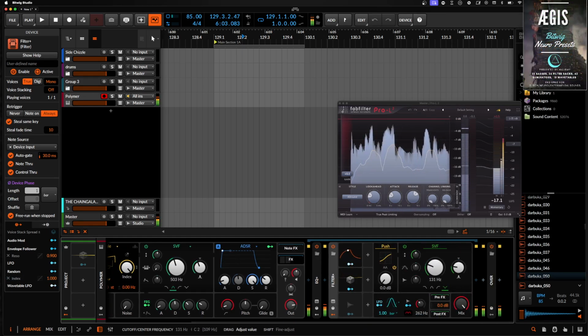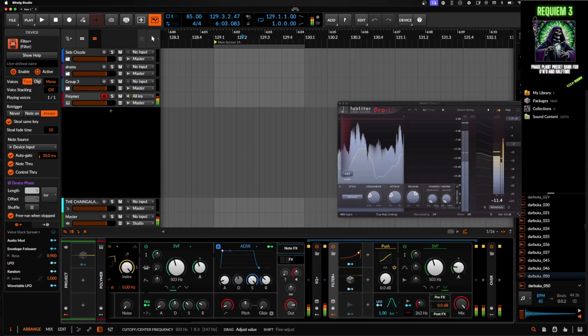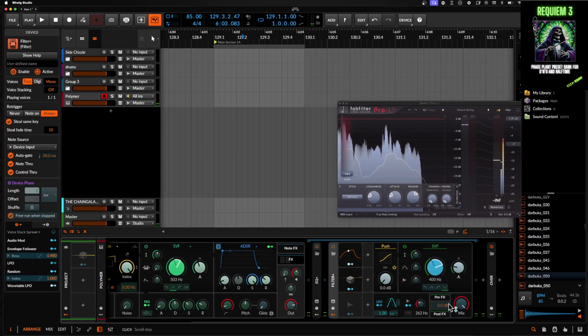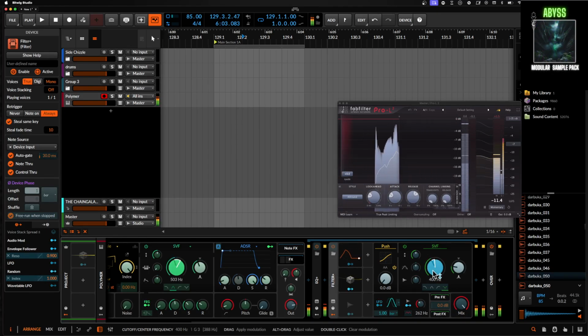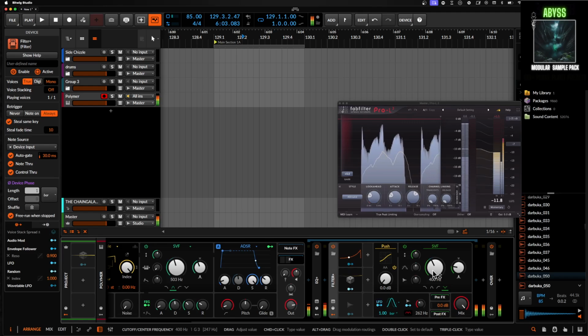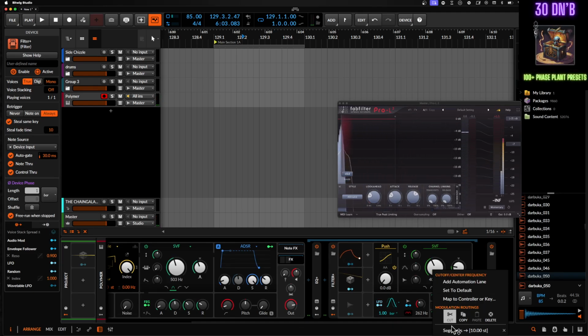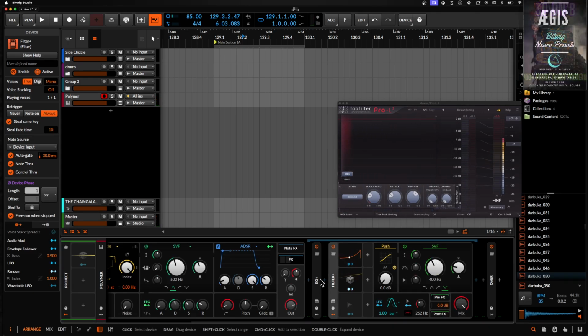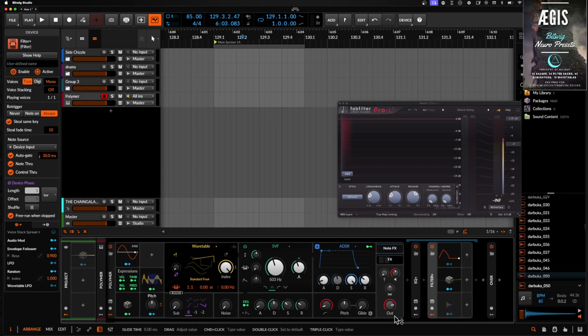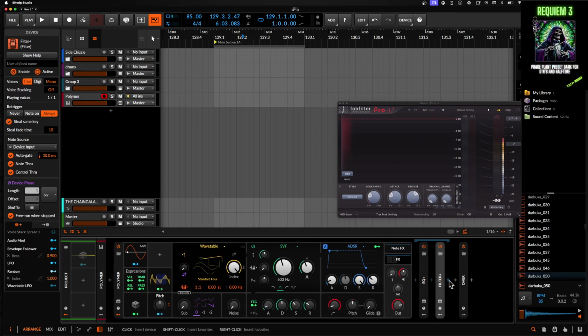So let's adjust this just a bit. And then maybe what I'll do is adjust the range. There we go. And if you're curious how I did that, I just right clicked and then clicked on this in order to bring the modulation back up. So it's a little bit more forgiving in that way when you need to adjust something.